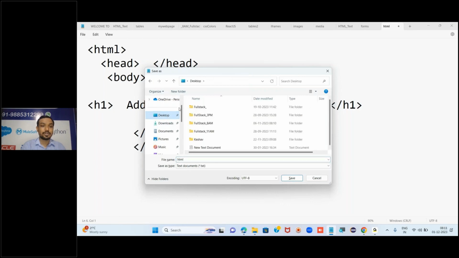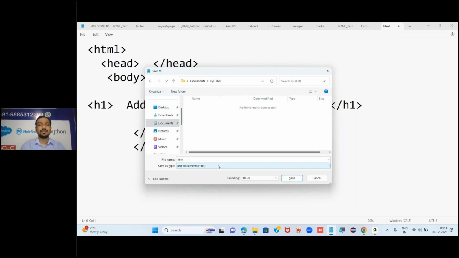But in your computer, you will not be having all these problems, right? You'll be having only one folder, and you'll be saving there only. Here in the documents section, I have only this PyHTML folder, while on the desktop many folders will suddenly come. Now in PyHTML, I can write any name. Since we are adding list items, I'm writing list.html and keeping it as all files.